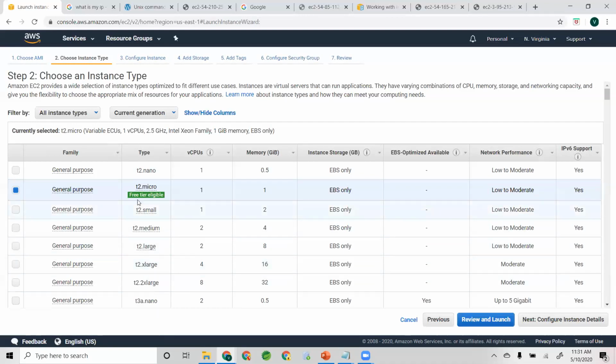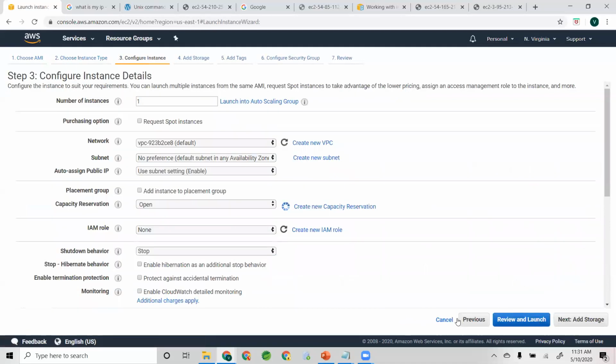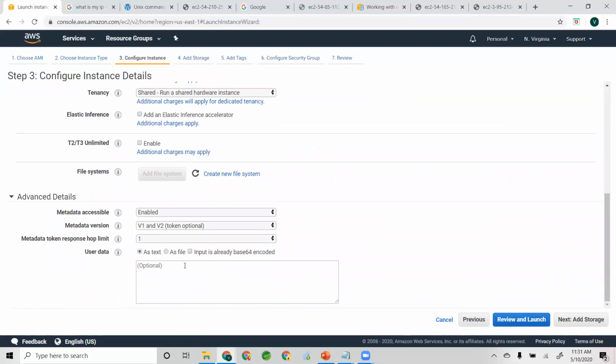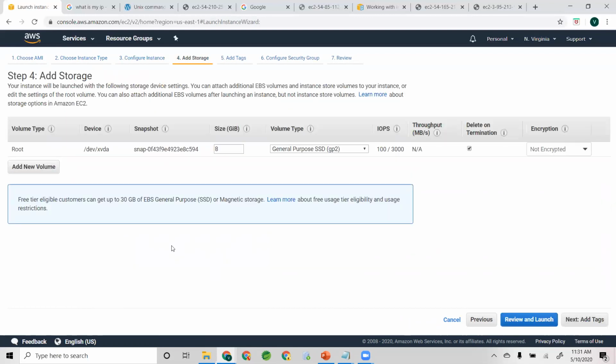Where do you want to put it? Well, I want to put it in T2 Micro. Sure. What are your network and other details? User data, you don't have to give anything because your hard disk brings it. Your image brings everything. You don't need to give anything. Add storage. 8 gig is fine. It will copy it. What it does now is once the 8 gig storage is attached, it will copy the AMI data into your 8 gig storage, and then it will give you EC2.